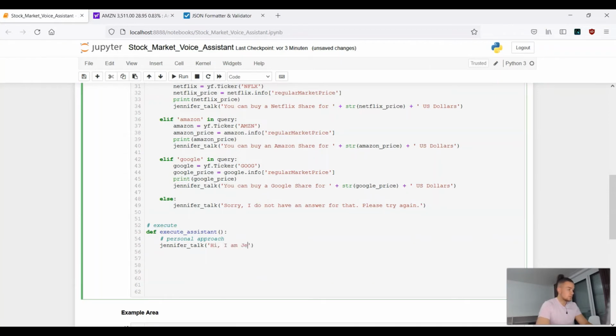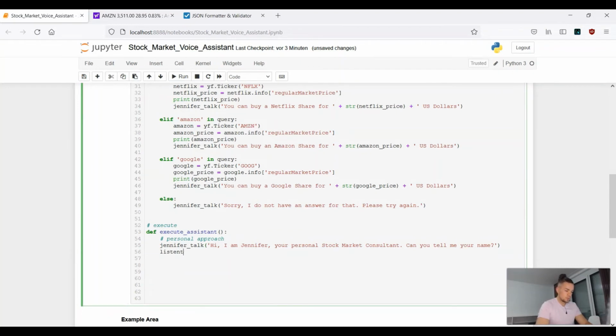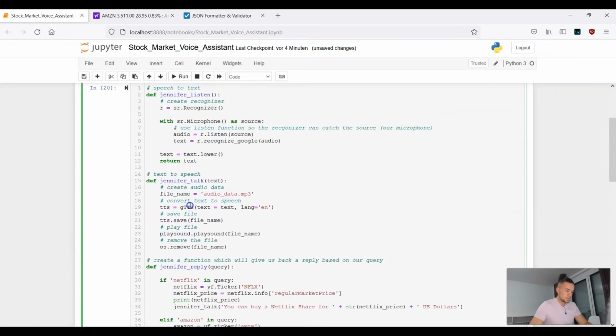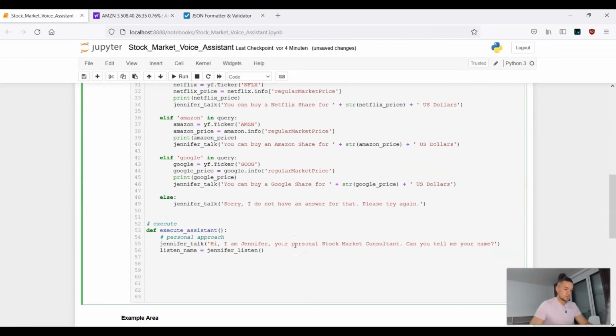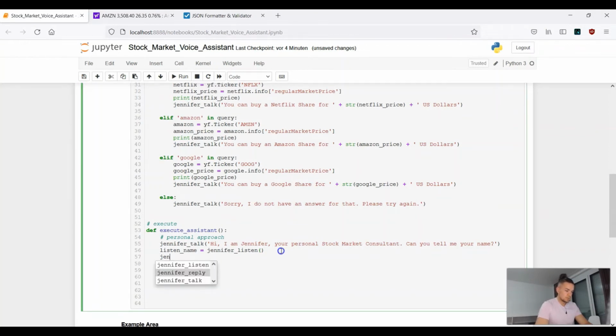So: "Hi, I am Jennifer, your personal stock market consultant. Can you tell me your name?" Now she's introducing herself and then asking for our name. So let's go for listen_name equals Jennifer listen. Now we make use of the listen function we have created here. So the system is able to listen to what we have to say.